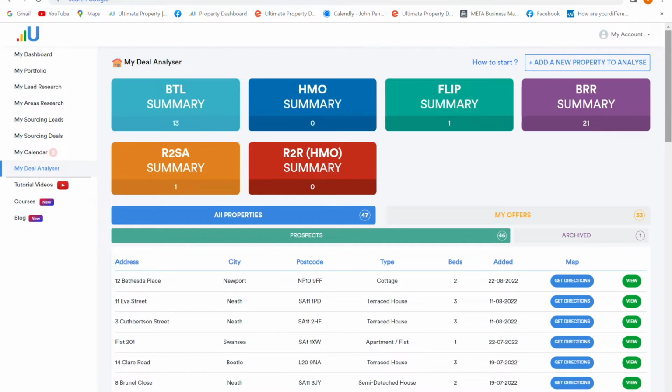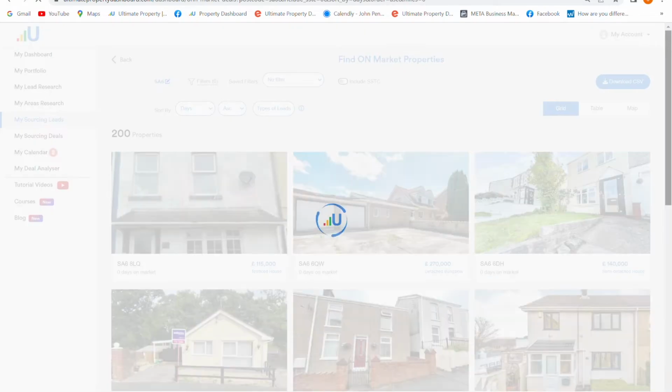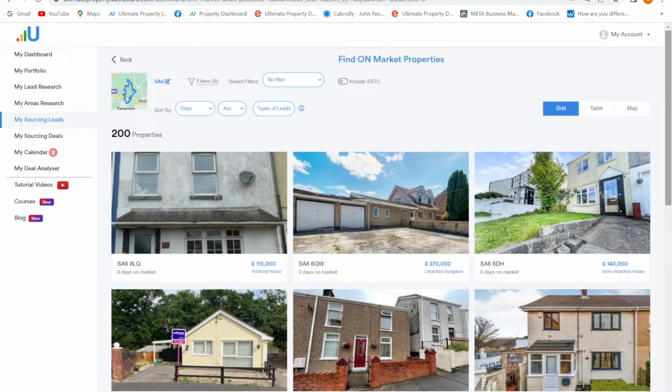So if you're familiar with Ultimate Property Dashboard, you'll know we get data from all the main portals, and you can find these from a number of places. In this instance, I'm going to do it in my sourcing leads. I'm just going to put a postcode in, and I'm going to search for a property that I might like. There's a perfect one there.